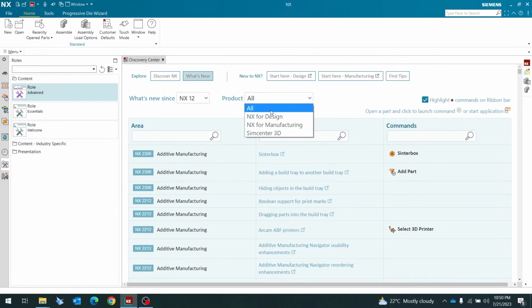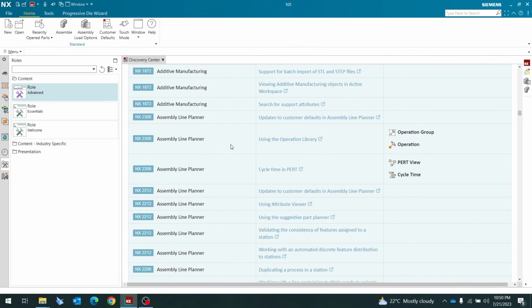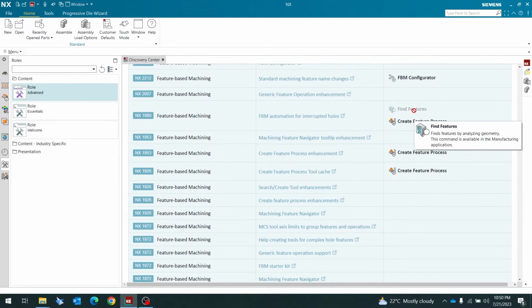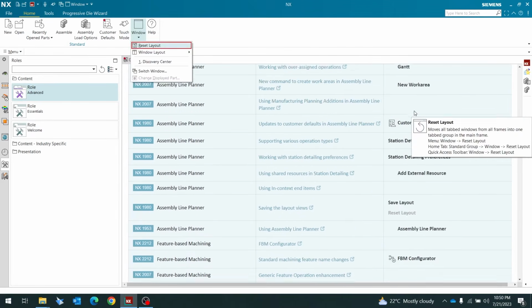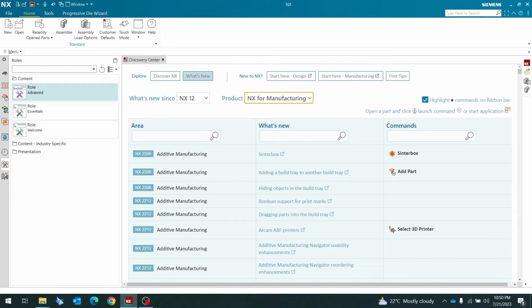Then you need to select your product. If you are a CAD user, then go for NX for design. If you are a CAM user, then go for NX for manufacturing. Once you click that particular filter, you may see all the features which are related to manufacturing. If you want to know about that, then you click here and it will elaborate. Again it will go to the web, then it will explain about itself. So this is the best part of this newer version of NX.